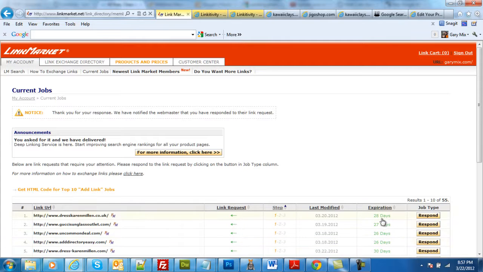But right here, if we can add a way to track how many days since the last time the link is touched, that would be great too. I don't know if that's already in there, but there's got to be a way that we can add a date of the last touch. For instance, one more time, if I click respond, right now it says I've got 28 days to respond to this trade.